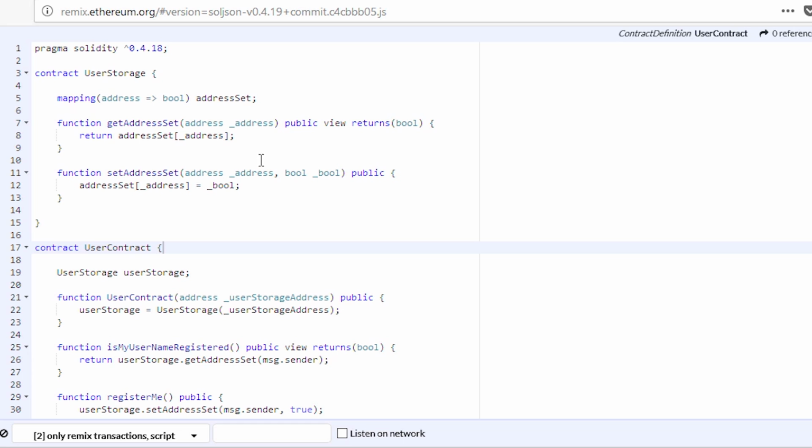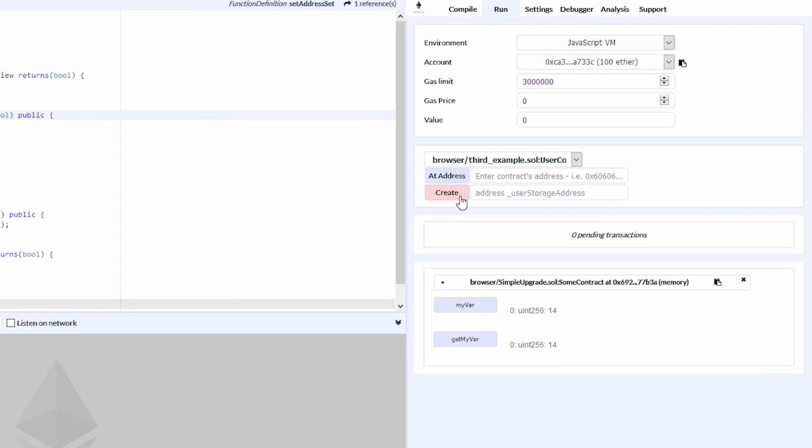The user storage has one mapping where it maps the address to a boolean. And then it has two functions. You can either write to that mapping or you can read from that mapping. Now let's see what happens if I run this contract.